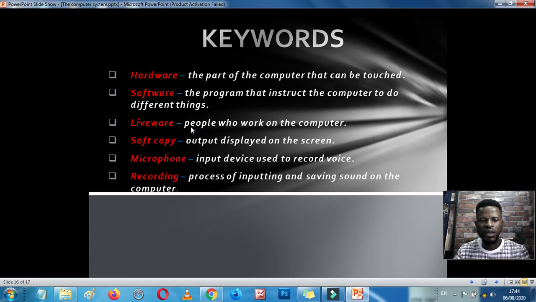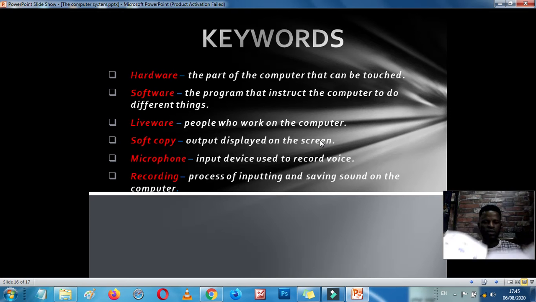Anytime we display something on the screen, it is called the soft copy, but when we print it out on paper, it is called the hard copy. So what we see inside the monitor is the soft copy. The microphone, an input device, is used to record voices.